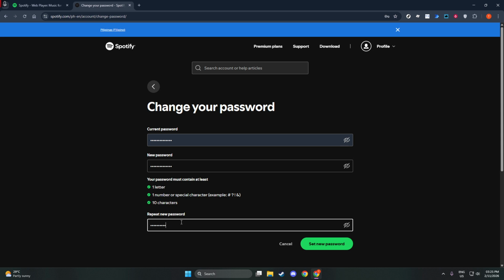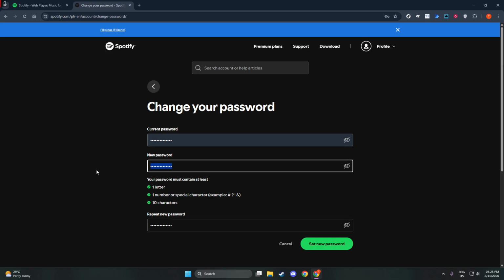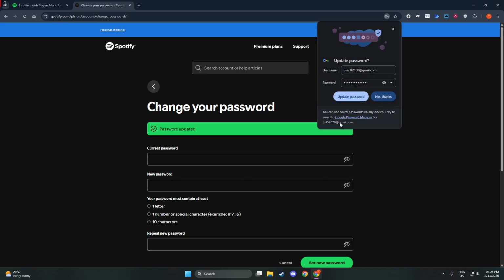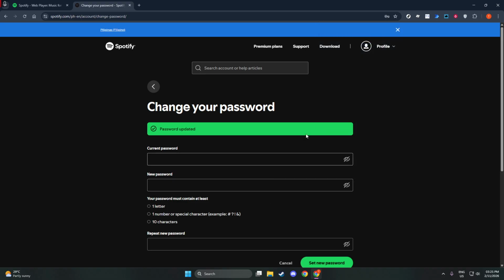From now on, you'll use your new password to sign in across all your devices. If you use multiple browsers or devices, consider updating any saved logins so you don't run into old, cached credentials. And as a good security habit, keep your password private, store it securely, and avoid reusing it on other services. That's it. Quick, secure, and done.